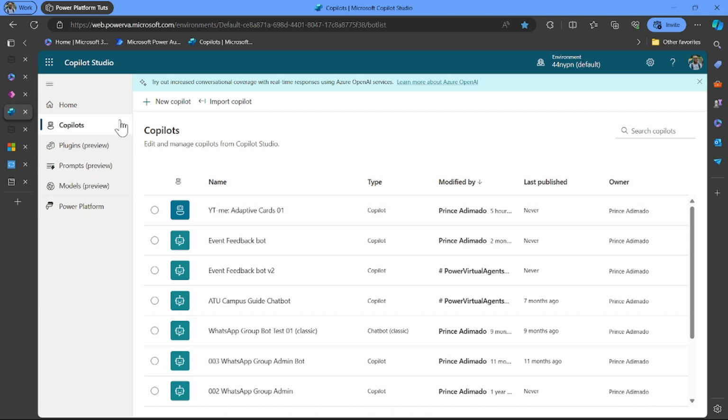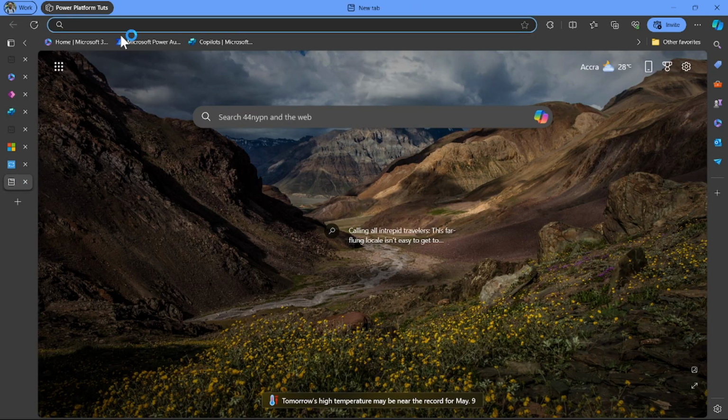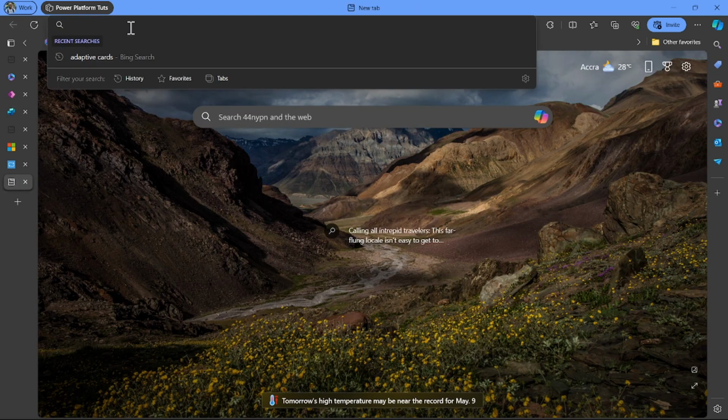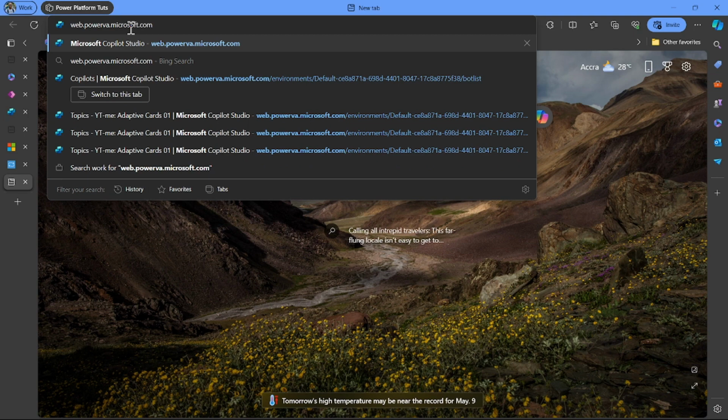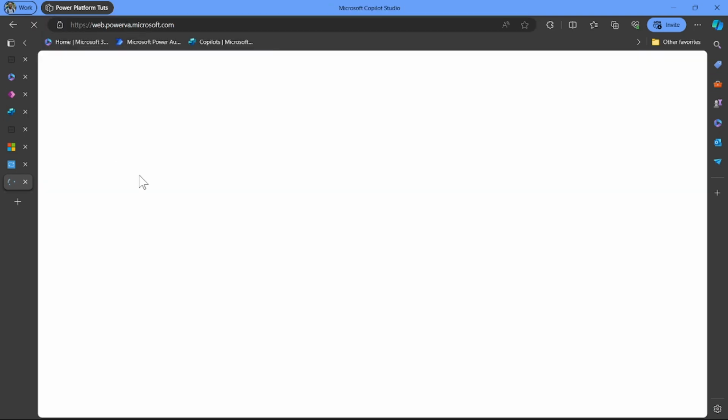So we are at web.powerva.microsoft.com, or you can just go to open Copilot Studio. You can type in this web address, web.powerva.microsoft.com, to open Copilot Studio.